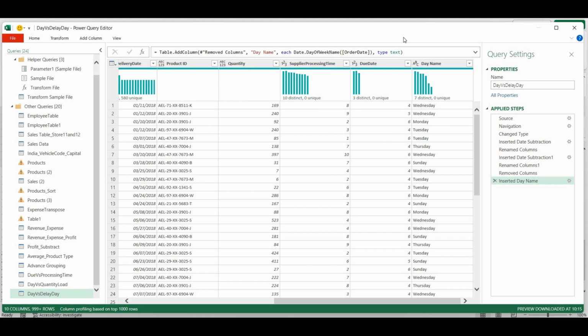Before that, we need to do some calculation. We want to do basically due date minus supplier processing time. After subtracting, if it is greater than 0, then it is not delayed. If it is below 0, then it is delayed.